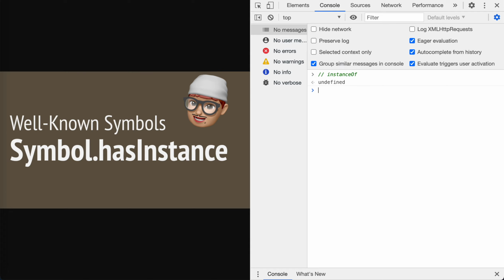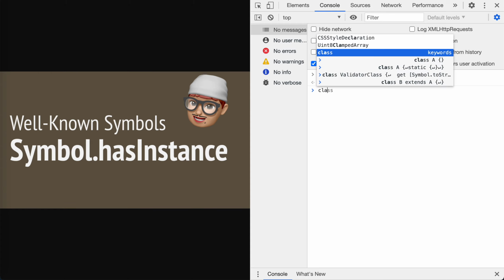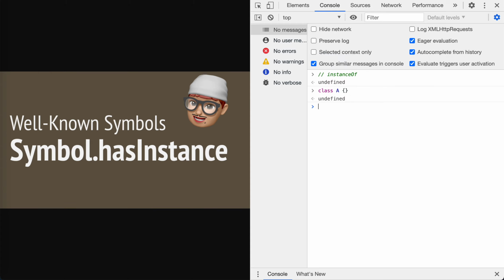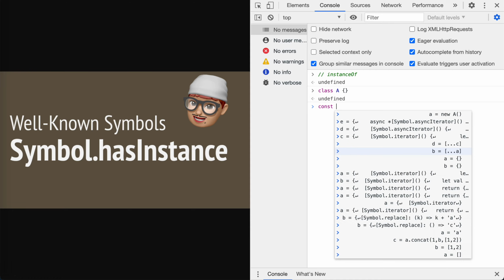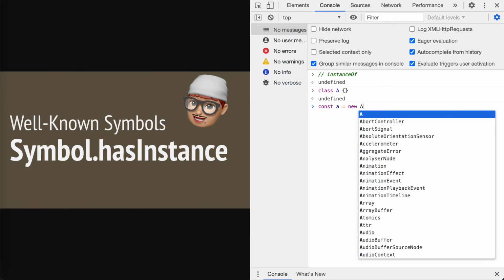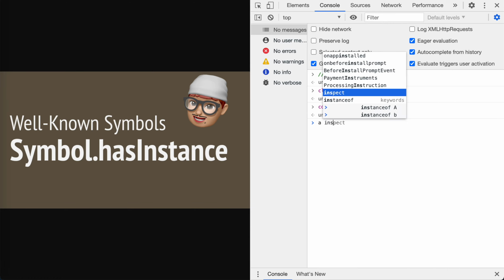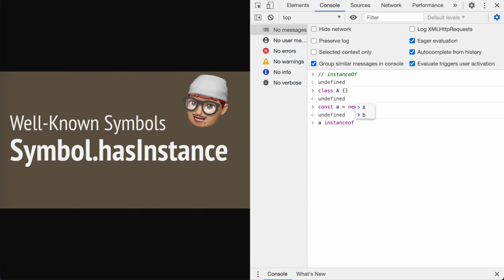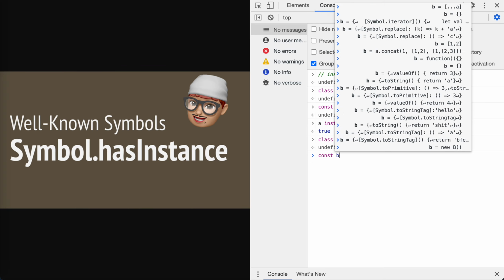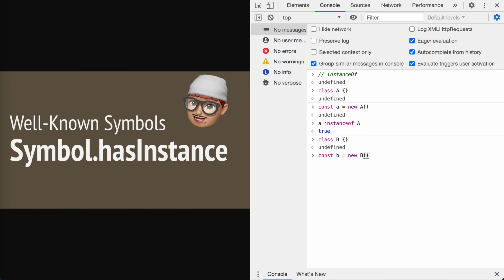Let's first recall what instanceof is. Let's suppose we have a class A and a new instance. Of course, the instance instanceof A is true, right? If we have another one, class B, and B equals a new B, then the A instance instanceof B obviously is false, right?